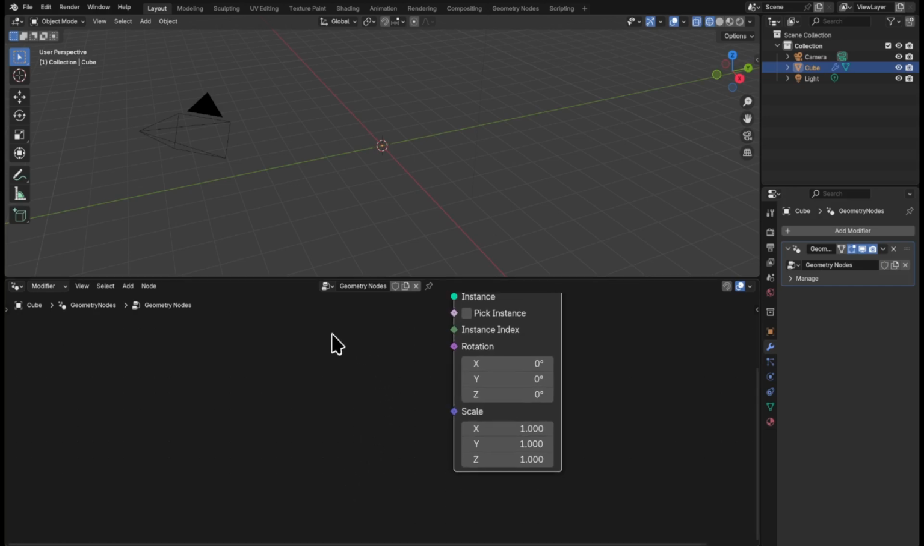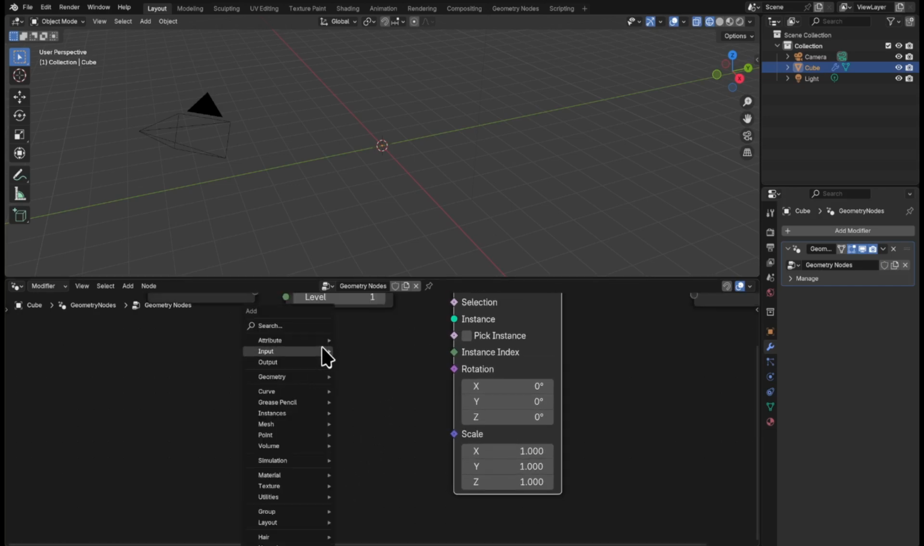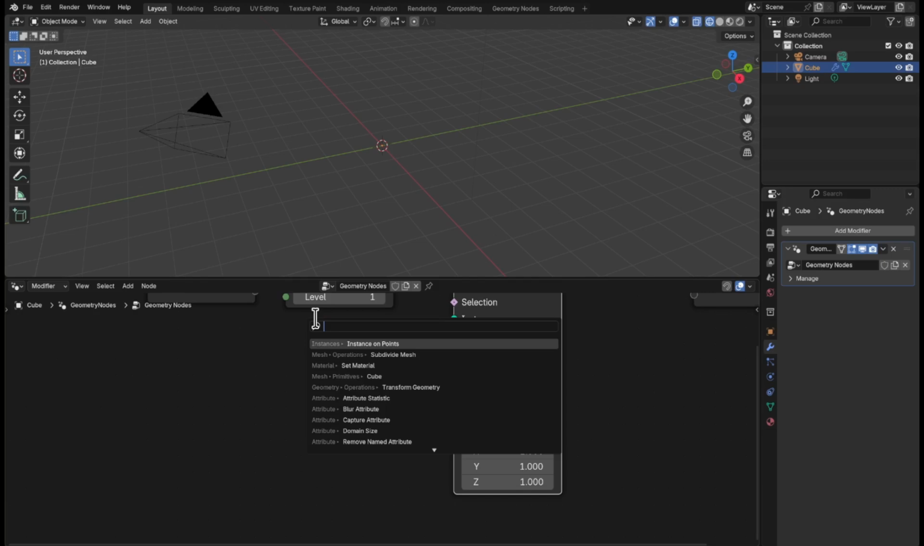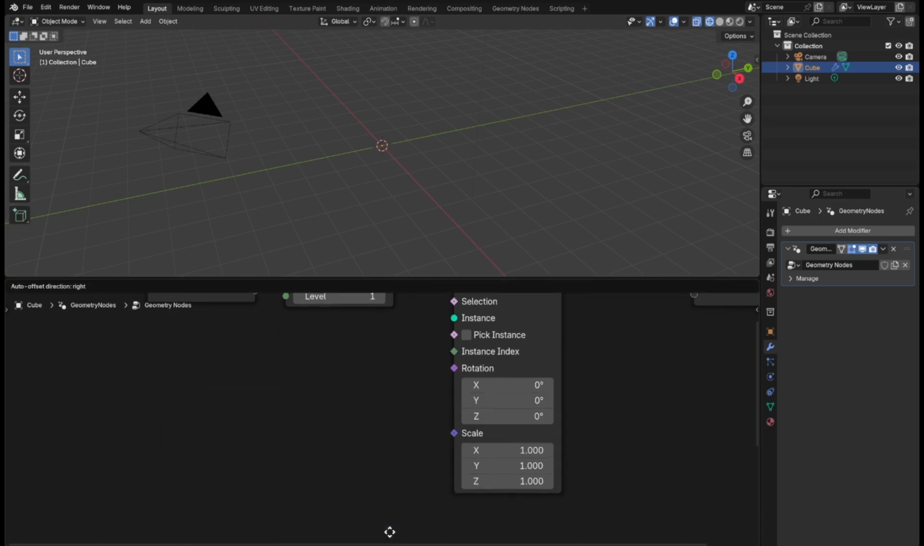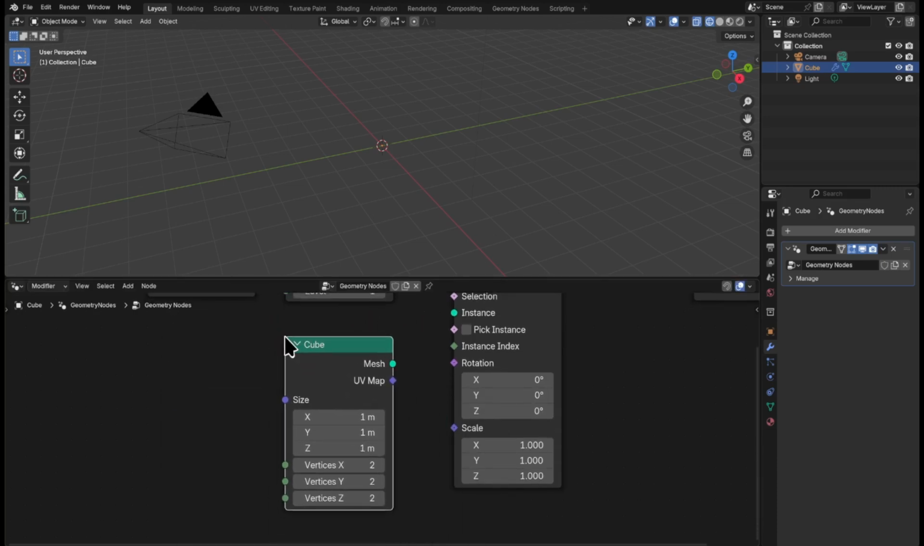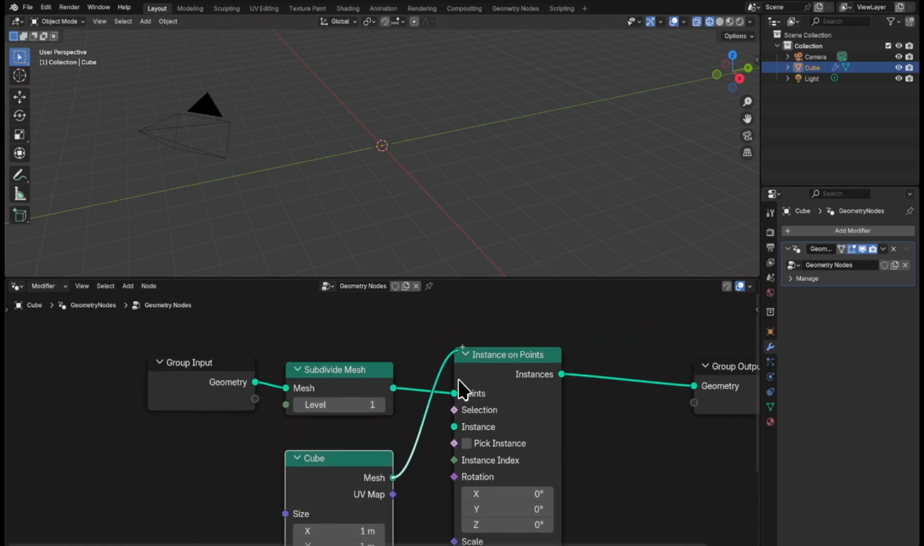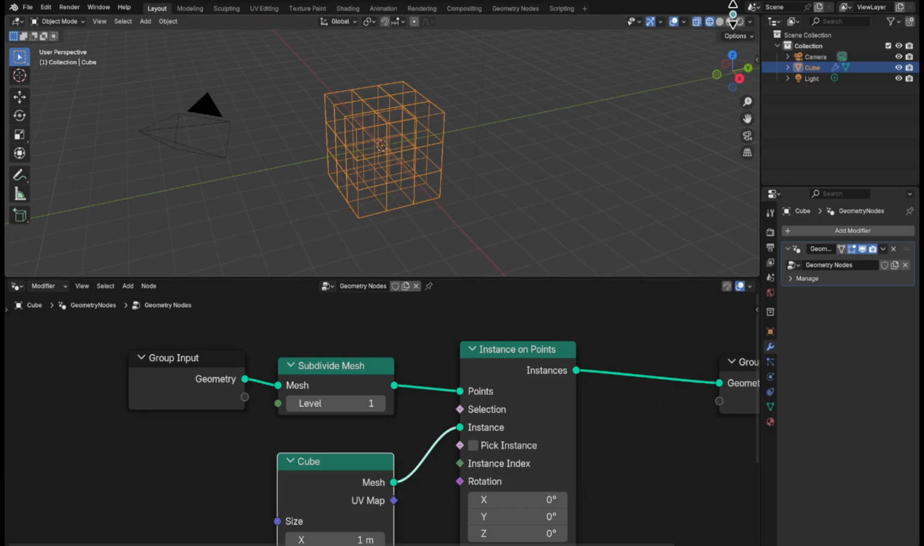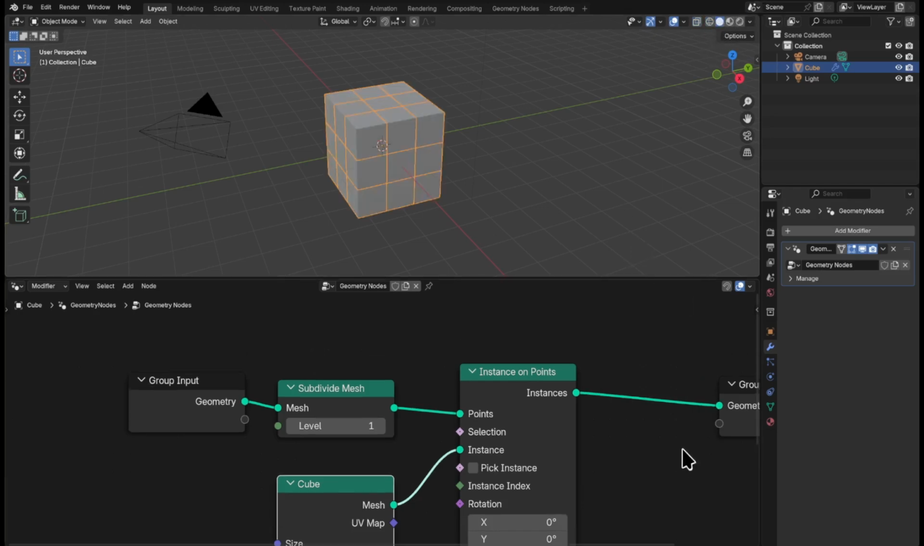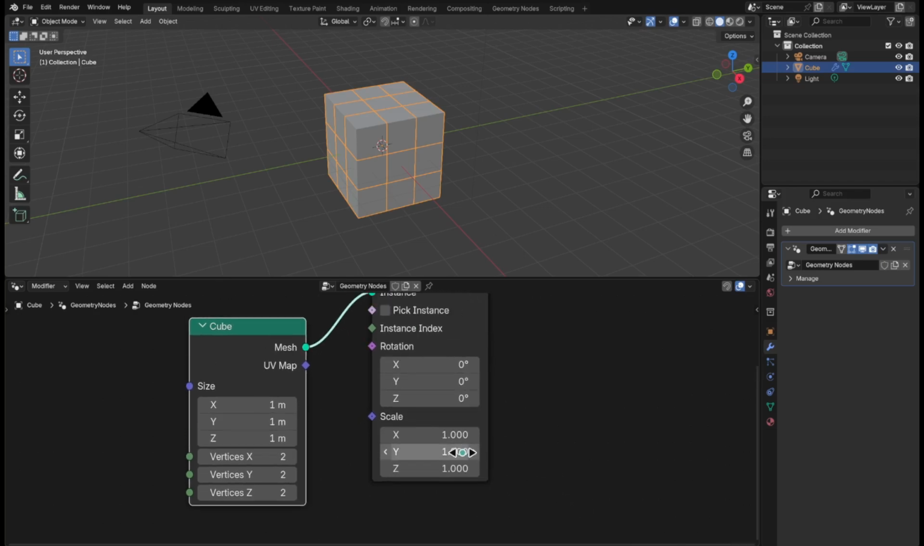Create a new cube. This is going to be the object we're instancing. Grab its mesh output and plug it into the instance input on that instance on points node. All right, the viewport's still in wireframe mode, so let's switch it back to solid so we can actually see what we're dealing with. And yeah, the cubes are way too big right now, so let's scale them down.